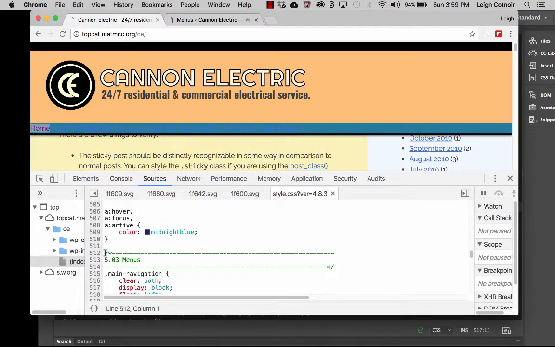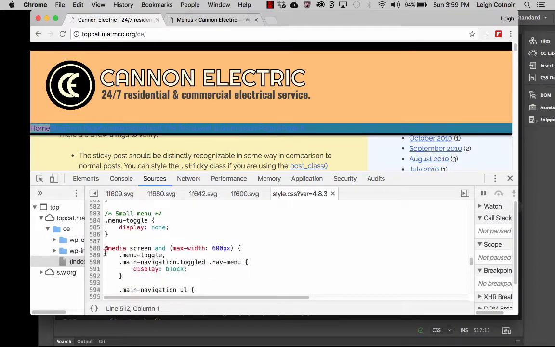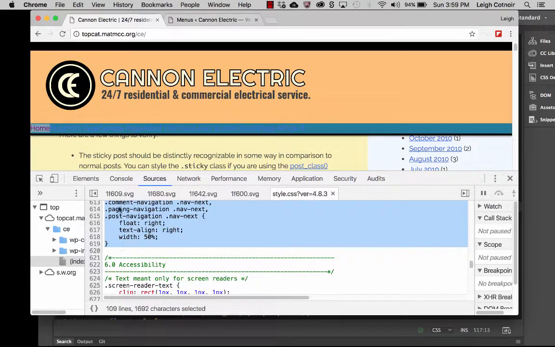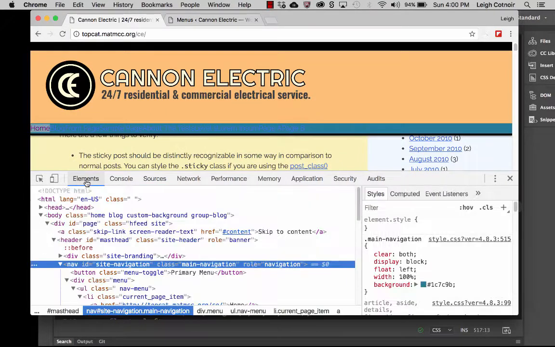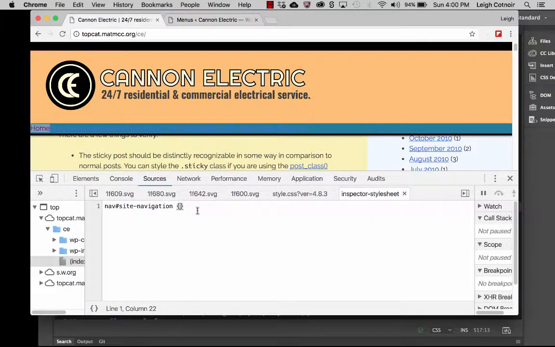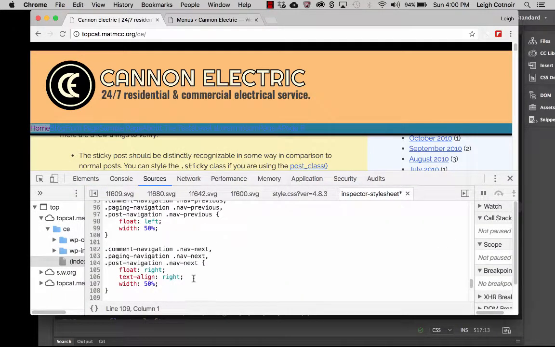In fact, let's just do this. I'm going to copy, and I'm going to scroll all the way down. I probably don't need all of this, but I'm just going to take everything all the way down before I get to the 6.0 accessibility section. I'm going to copy that, and go back over here to elements, and create something separate in my inspector style sheet that will override my existing styles. So I'm going to hit this plus symbol, and instead of pasting anything right here, I'll click where it says inspector style sheet. It takes me to my inspector style sheet, and here's where I'll paste all of that stuff.